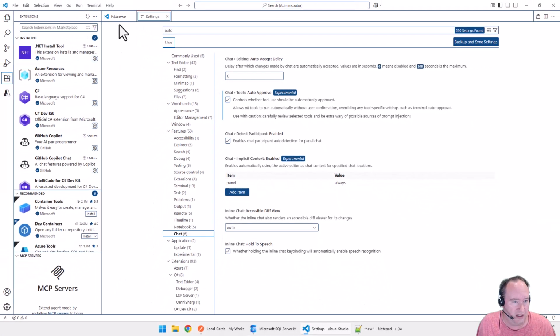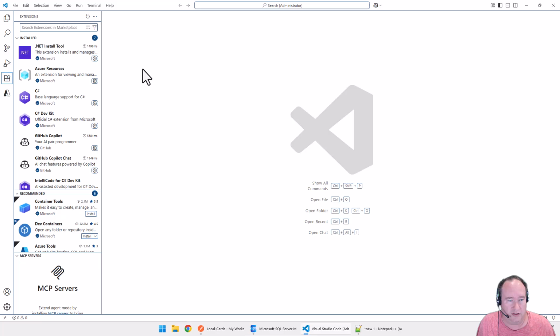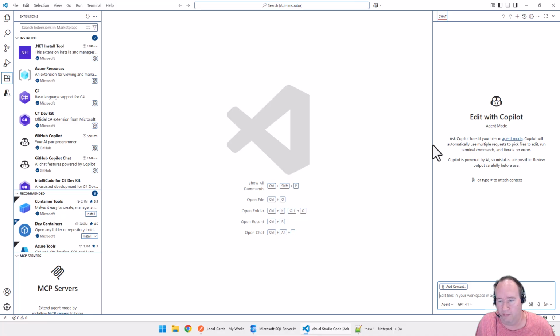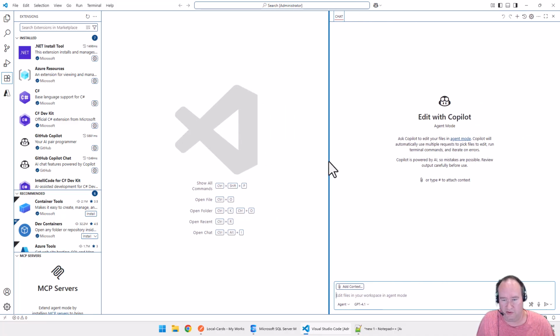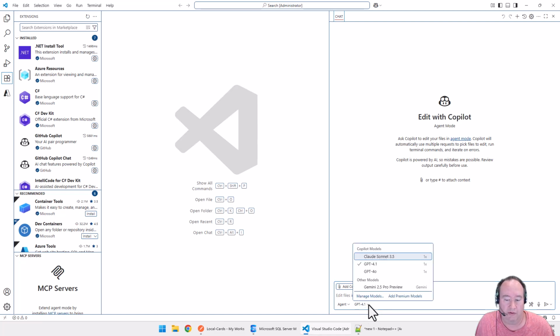So with that, to get started, I'm going to close all this. I'm going to go to GitHub Copilot, this little icon up here, and expand that open. I'm going to expand this open a little bit more so we can see this. And here at the bottom, we'll see some different modes. We have Ask, Edit, and Agent mode. We'll want to make sure we're in agent mode. And then here we can select the model that we want to use.